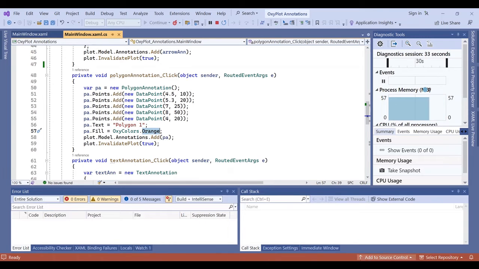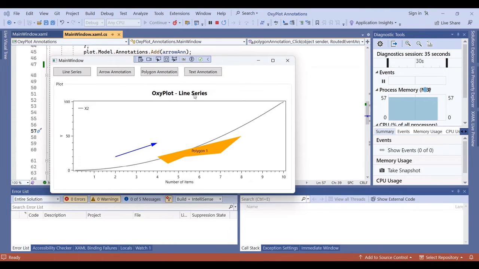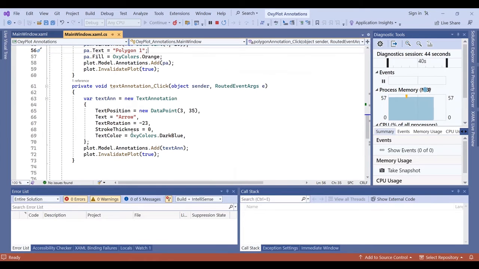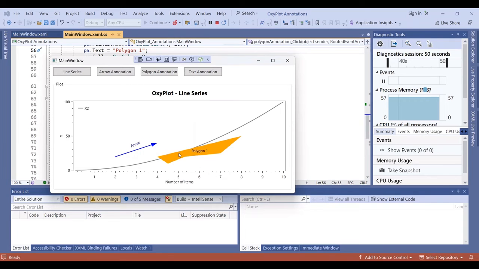This is the color. And also now I want to add a text on the arrow. This is the text. You can add text anywhere that you want. You can change the location of the text, and also you can change the text direction.